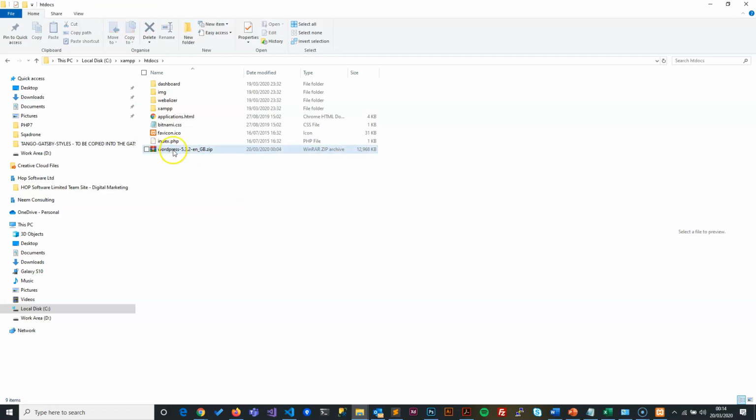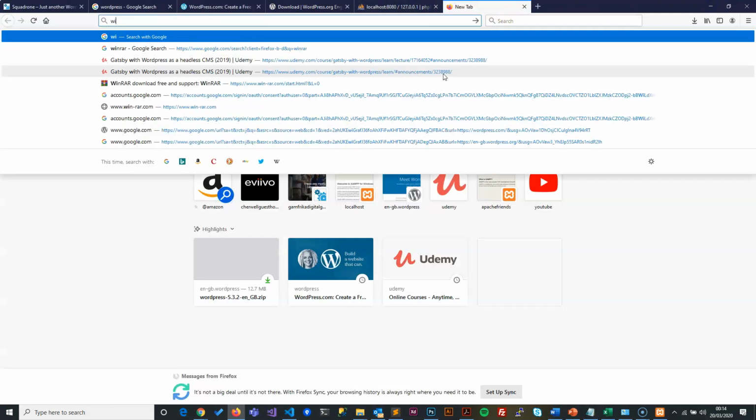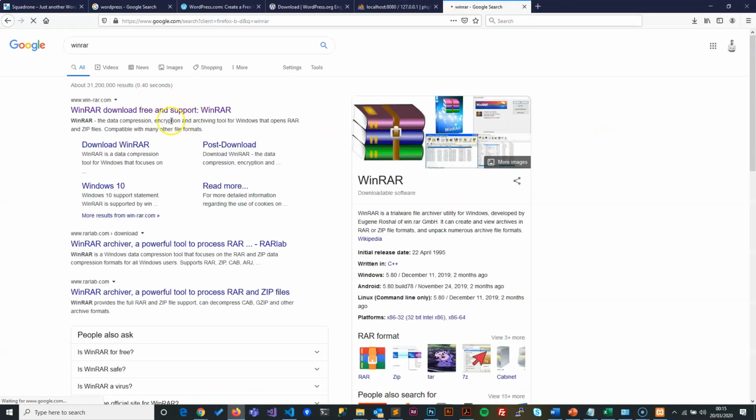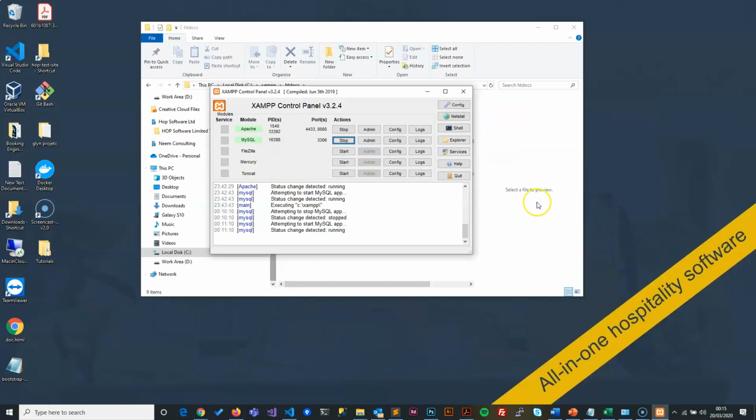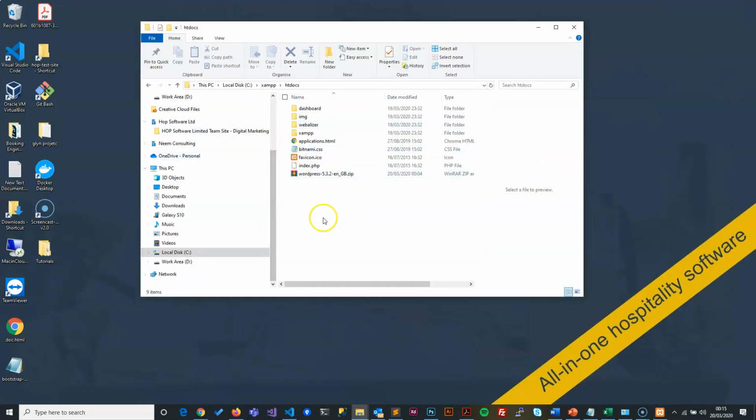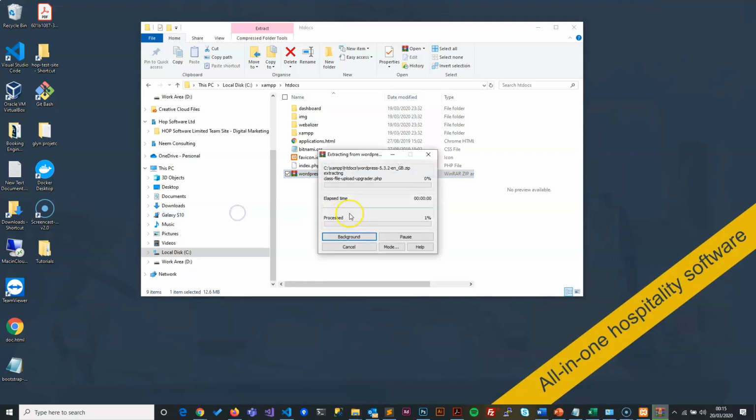If you don't have an unzip software which unzips a zip file for you, you can go to a website called WinRAR and you can download their software. This will help you to unzip all your zip files. Now we're gonna come back to the folder in here and we're gonna unzip the file. So I'll select extract. Okay.